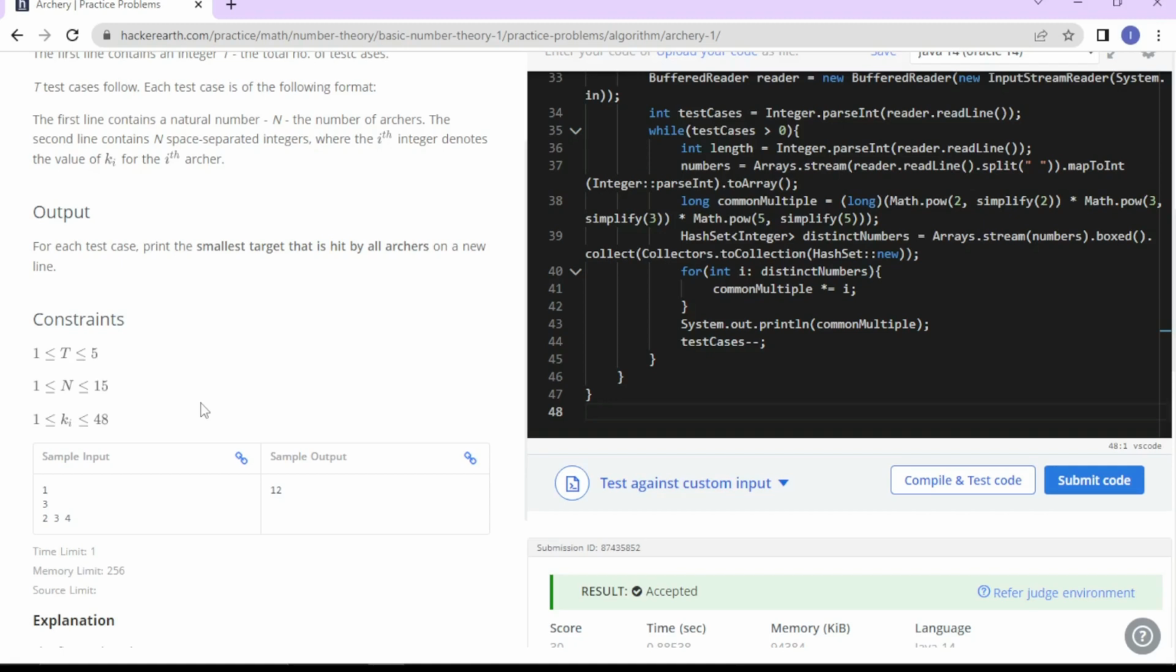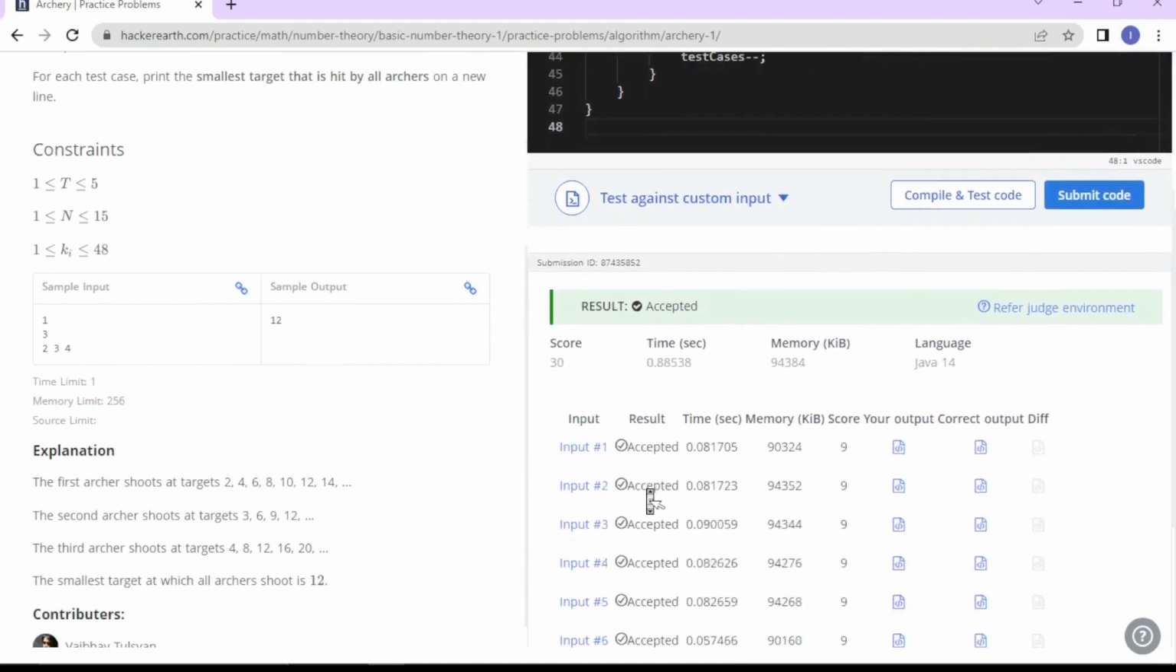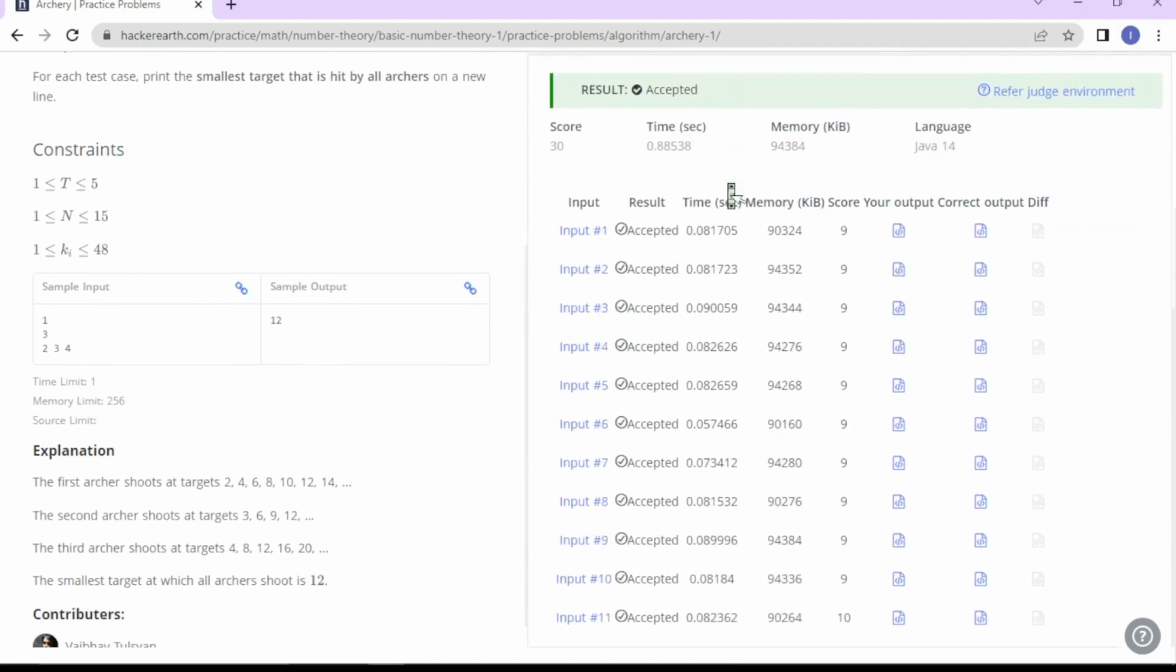So that brings us now to the end. So this is the final solution. The test case is accepted and all of these test cases passed. So that brings us to the end of this week's algorithm.